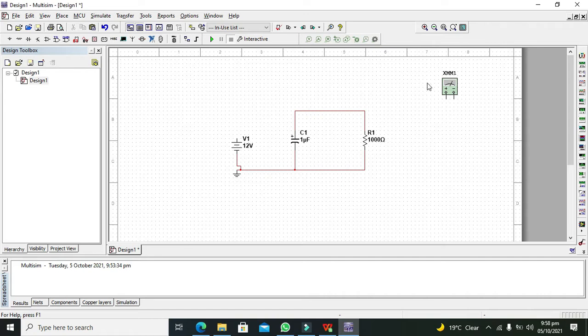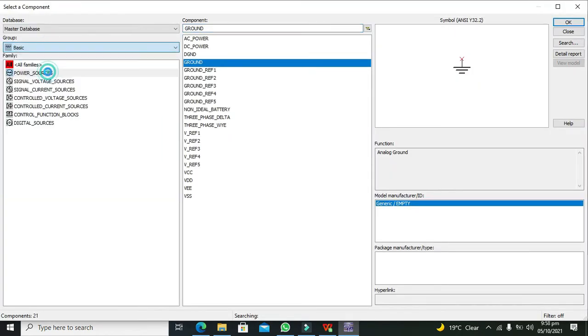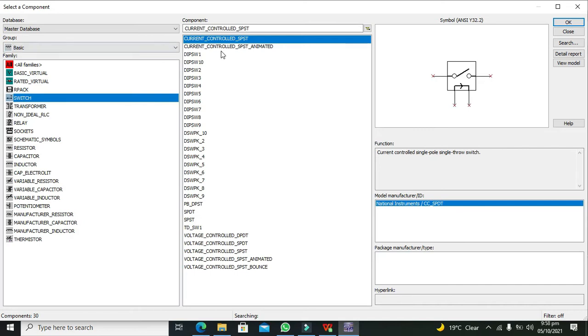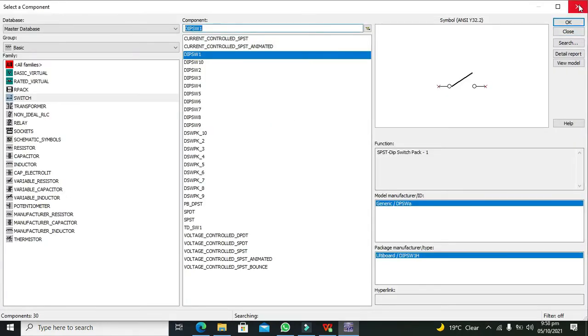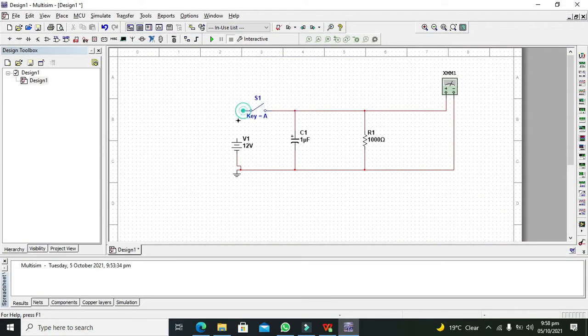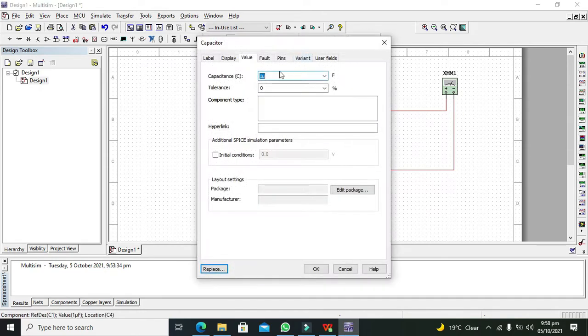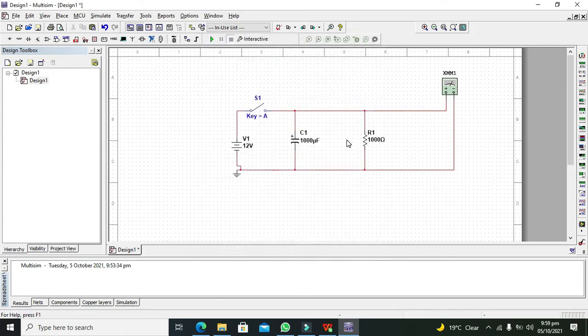Now the positive end of the multimeter must be on the top side and the negative side of the multimeter must be on the bottom side of the resistor. In the last, we just need one switch to turn the power supply on and off. So we can take one DIP switch. Now we can adjust the value of the capacitor as 1000 microfarad and the resistor as 1000 ohm. So now we will run it.